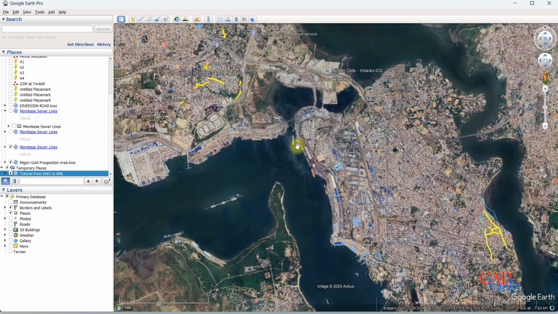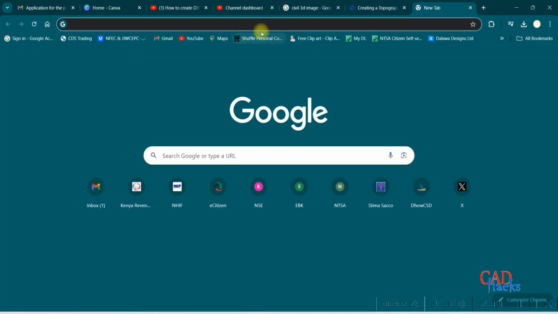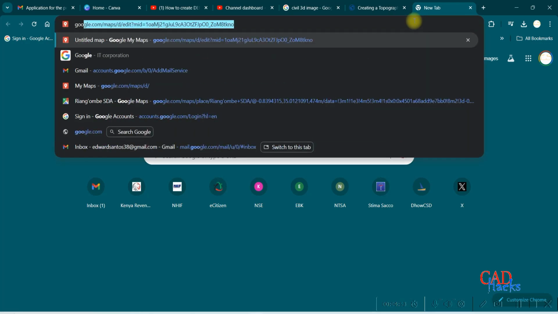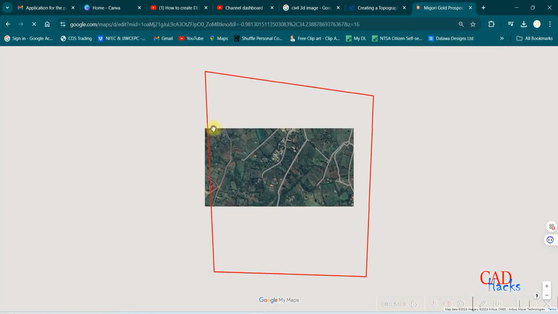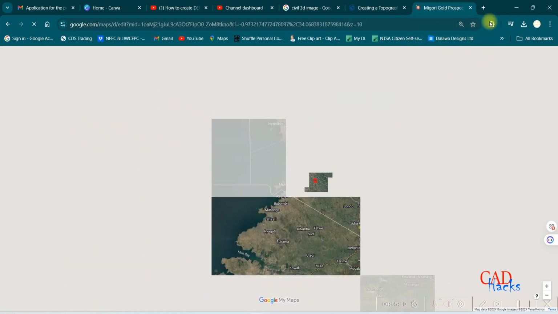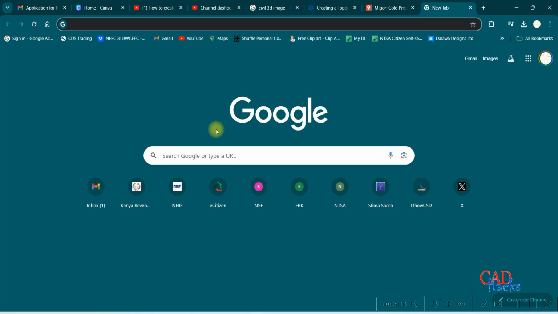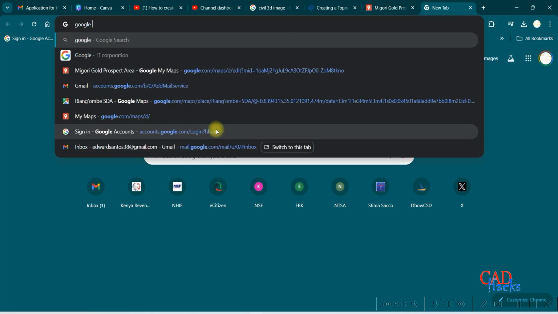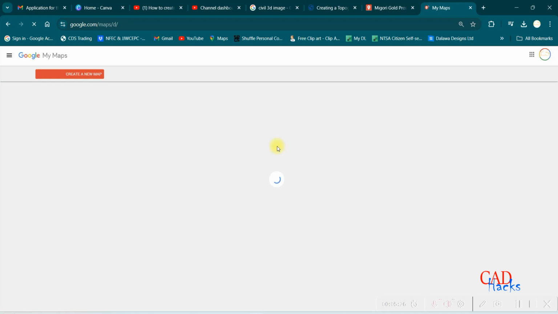So basically that's how you do it. Even if we go to Google My Maps, to the home page of Google My Maps, there's a lot of data. That's another data I was working on. Let me just search for Google My Maps. Yes, I wanted to bring it out.